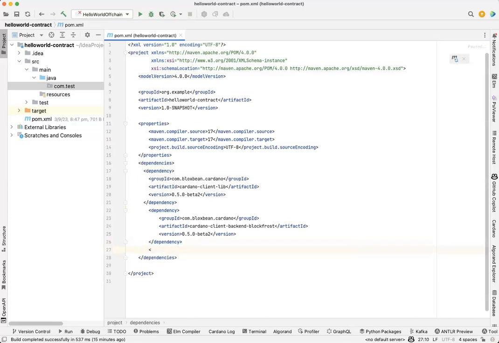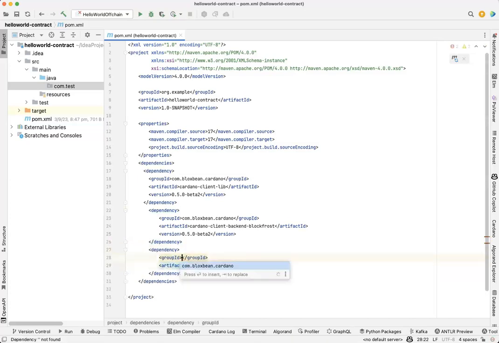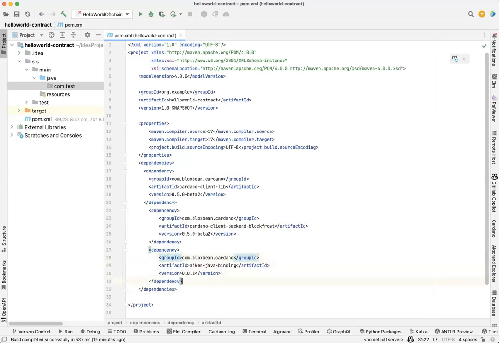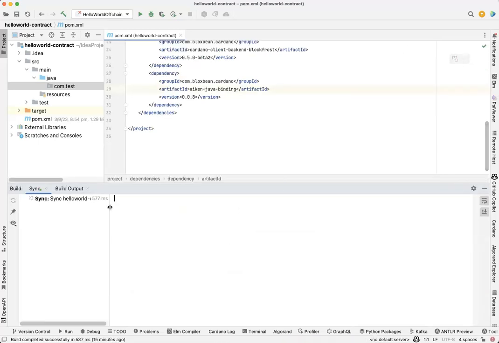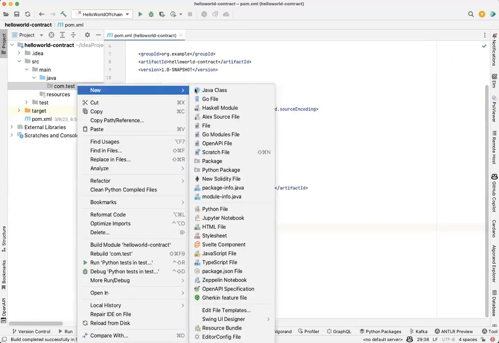The third dependency we need to add is the Aiken Java binding, which will help us to evaluate script cost. And yeah, that's it. So we need Cardano Client Lib, Cardano Client Backend Blockfrost, and Aiken Java binding for this demo. And now we are ready to write our Offchain code.